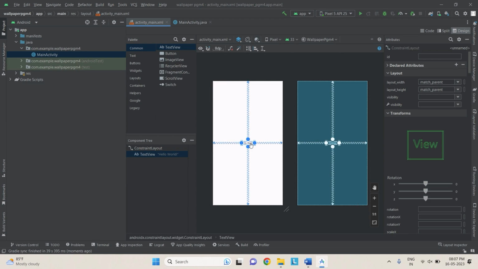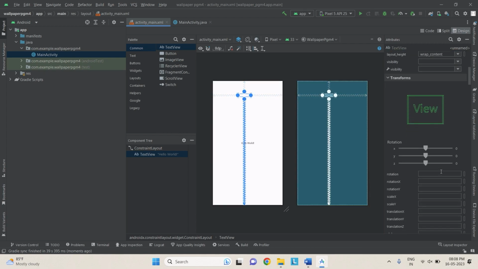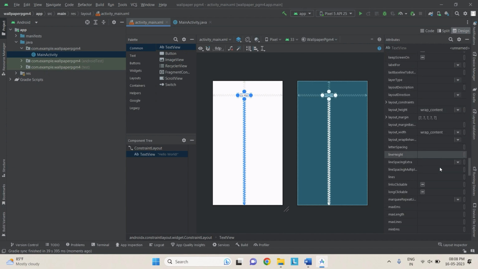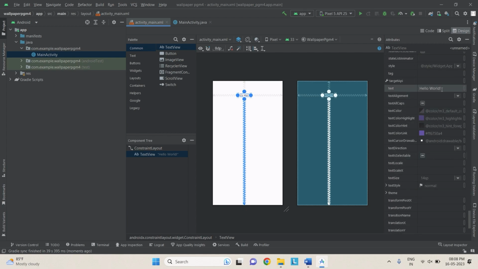In the design, we already have a text box. I simply drag it to the top of the layout and we change the text of this. So we have to scroll down to the attributes and look for the text option. Now instead of hello world, we will give it as changing wallpaper application. Changing wallpaper application, and it has to be in capital letters.